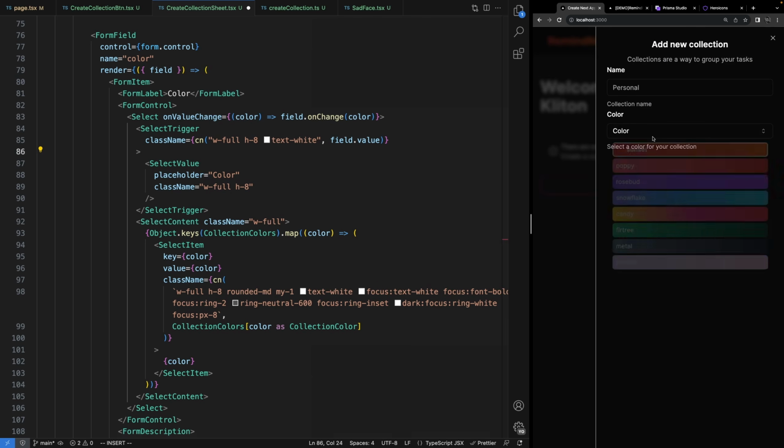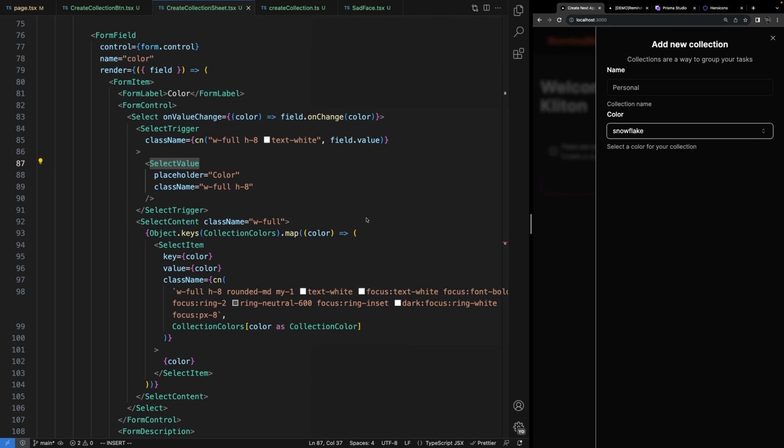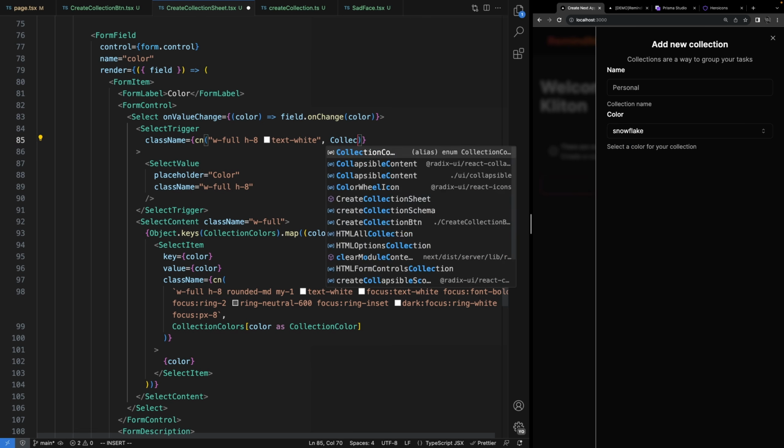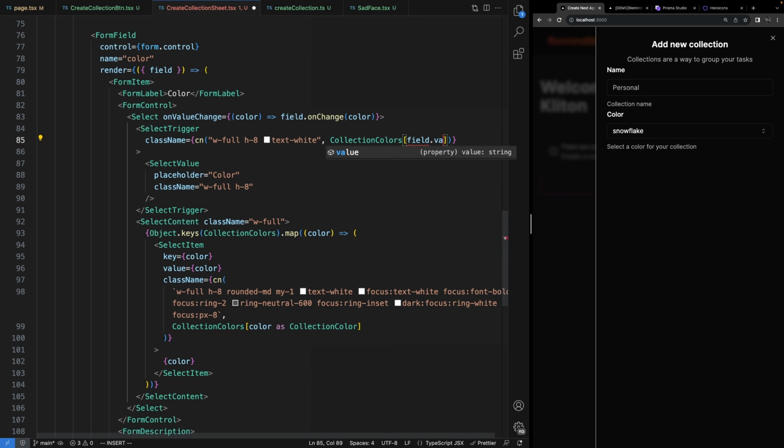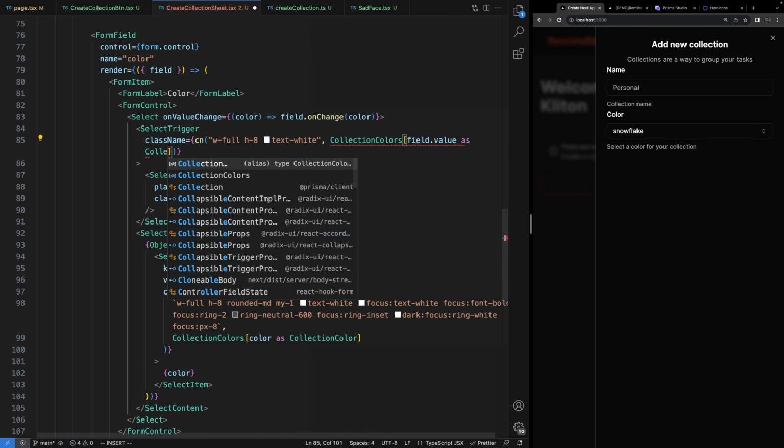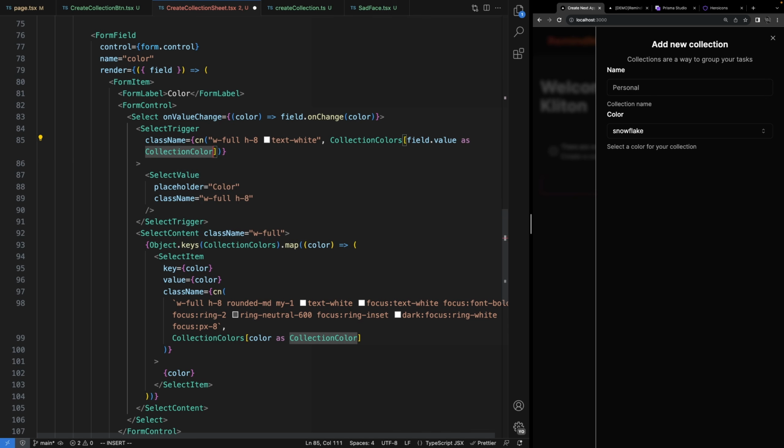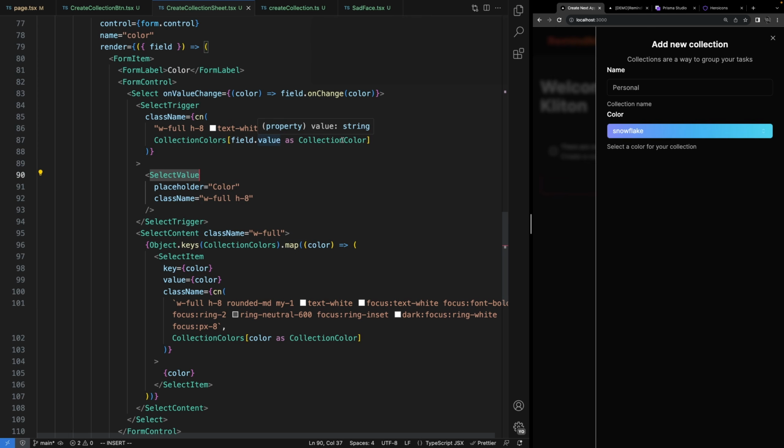Now let's try it, but this is not working because now with field value we are adding a snowflake class to our button, but actually snowflake doesn't mean anything. So what we have to do instead is to replace it with collection colors, field value, which is snowflake, as collection color. Now, as you can see, everything is working fine.